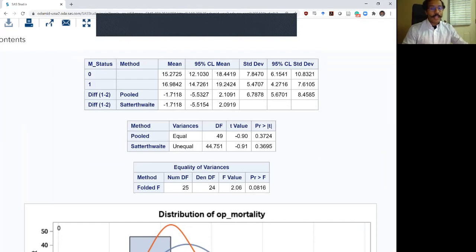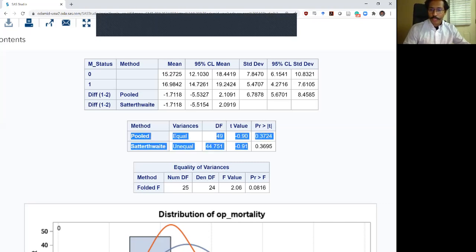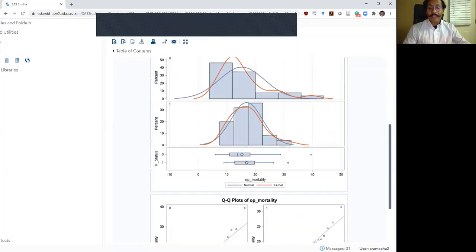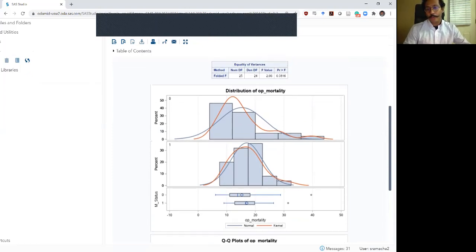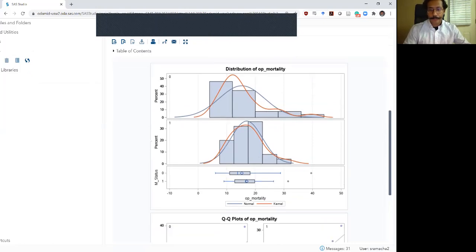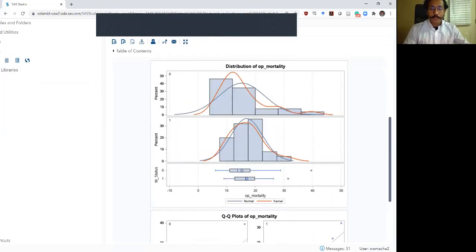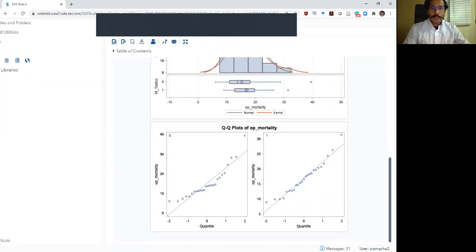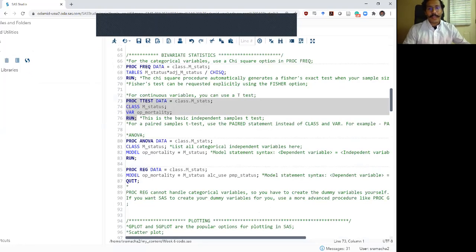It runs the equality of variances test, which I've found to be really useful because you can use this p-value to determine if you are interested in the pooled p-value or the Satterthwaite test, for example. And it gives you graphical representations of the distribution of opioid mortality variable when M status is 0 and when M status is 1. When M status is 0 and 1, yep, right here. We're not going to spend a lot of time talking about these statistics because, again, this is not a statistics video.